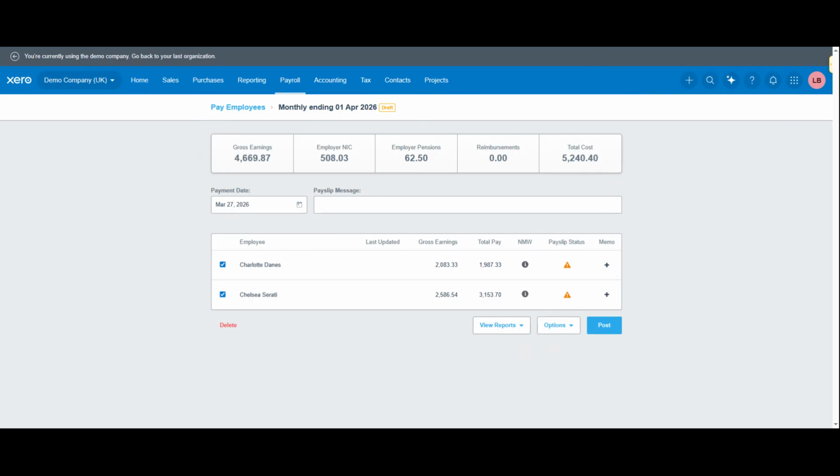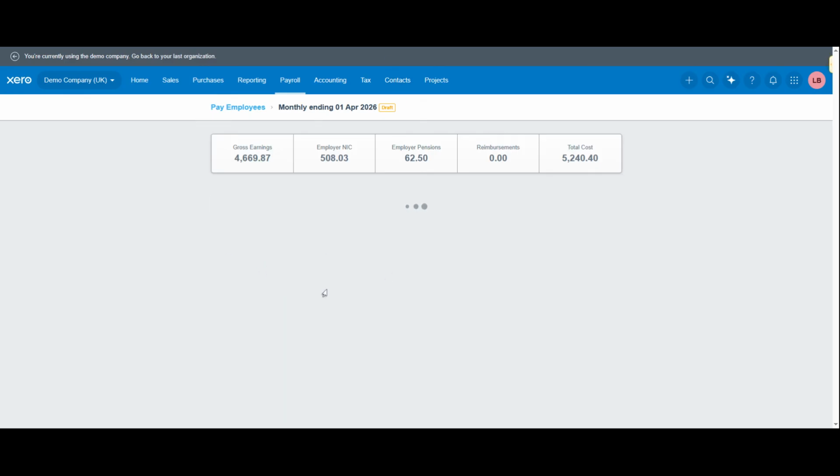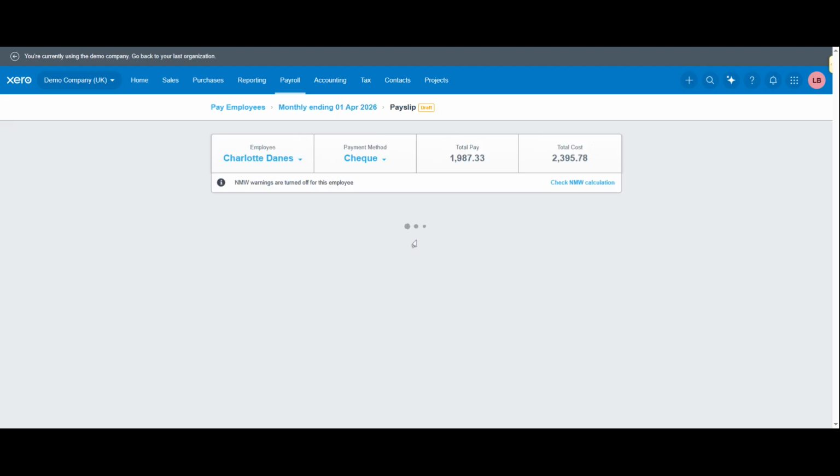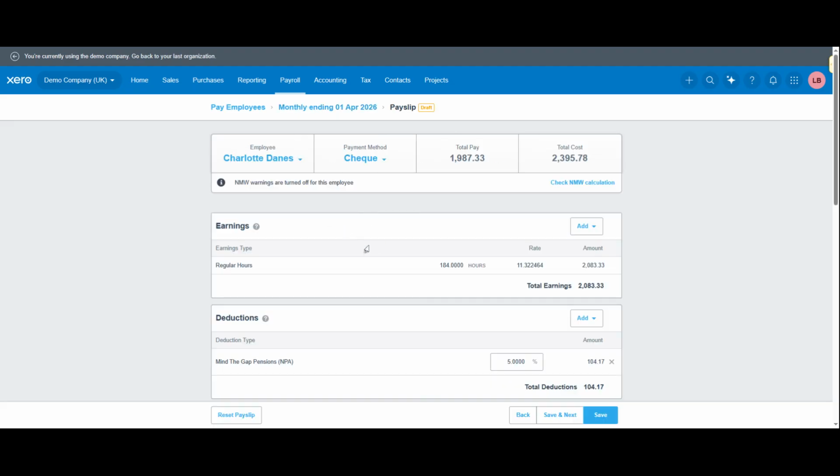Next, review the draft carefully. Click on an employee's name, for example, John Doe, to open the detailed breakdown of their pay. Here, you'll see the gross pay, PAYE tax deductions, and national insurance contributions calculated automatically by Xero. You may also see pension contributions, student loan deductions, or any other relevant payroll items depending on the employee's setup.